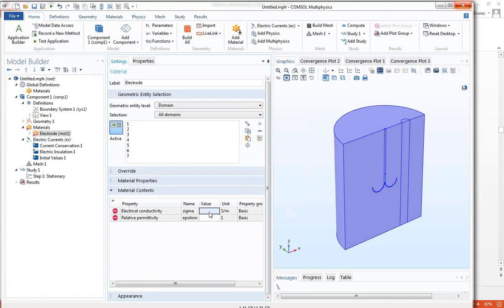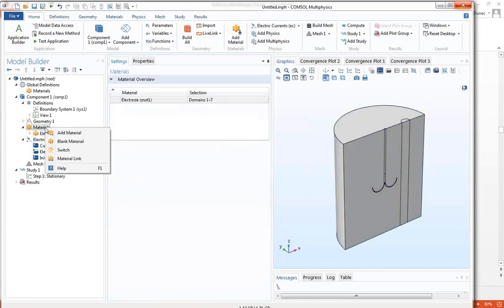So I'm going to put in the electrode conductivity. That is 1E8. You'll see what I mean in a minute. And in this particular case, we don't have any permittivity, so we'll leave that as, well, what I mean is the permittivity is the same as free space, so epsilon r is 1. Now, obviously, it's not all electrodes, so let's go correct some of this stuff. So I'm going to right-click and add a material.